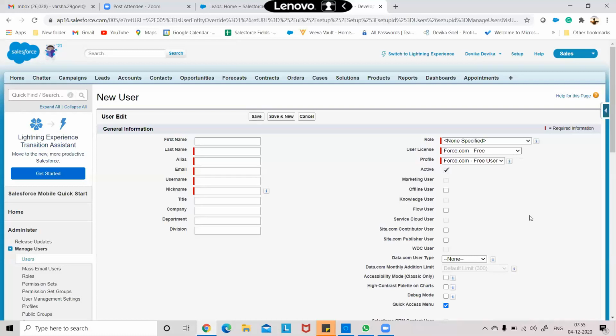Okay, first is profile, second is roles. Profile and roles play a really major role in Salesforce in providing access to any user. You saw that whenever we created any object, tab, or field, we decided which profile is going to have access to this object, tab, or field, right? We decided that. We let the system know that we need to give access to these profiles.